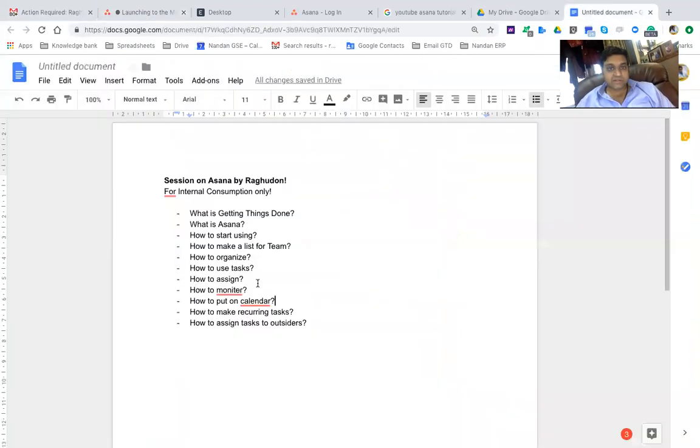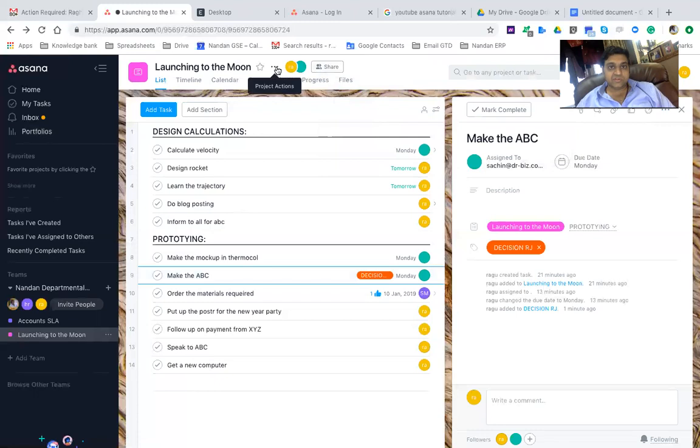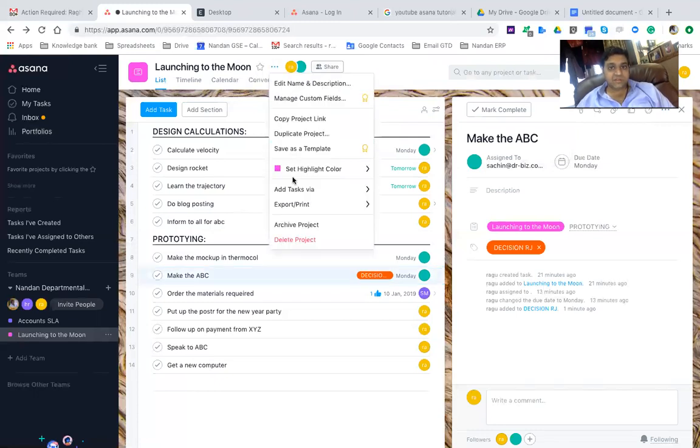Now comes one part, which is calendar. I forgot to show that to you. Suppose this project you want to synchronize with your calendar. You would click on this and you would say export print and say sync to calendar.